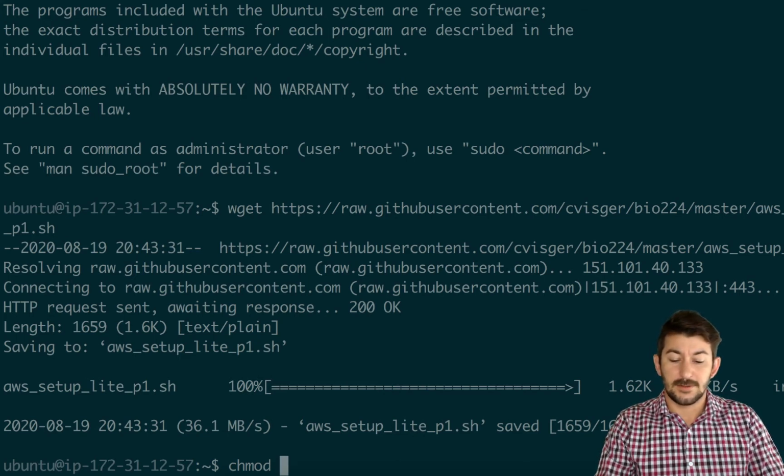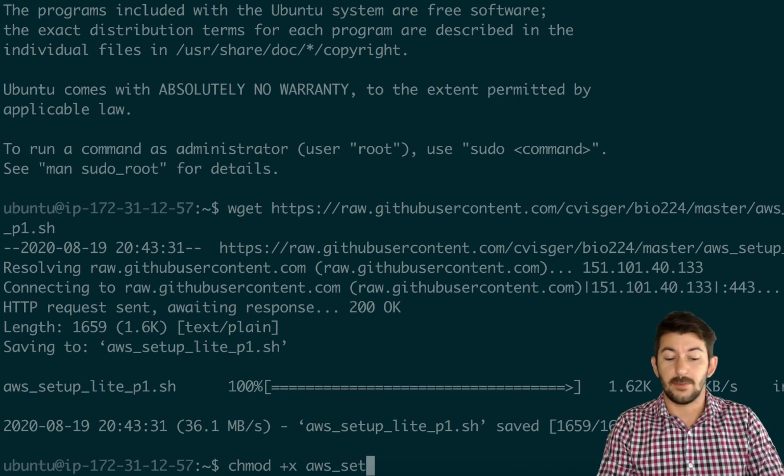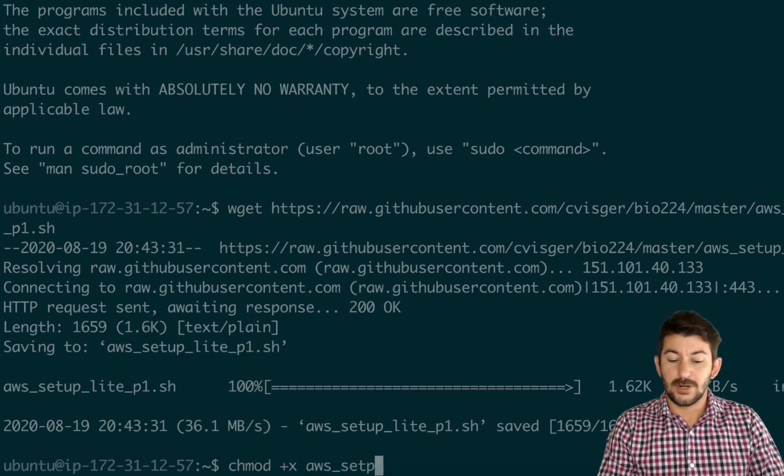Plus little x, and then we want to navigate to that file. And so you could type aws_setup, etc. But what happens if you put a typo in?